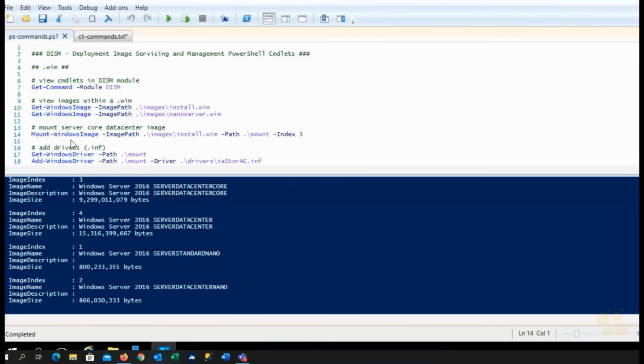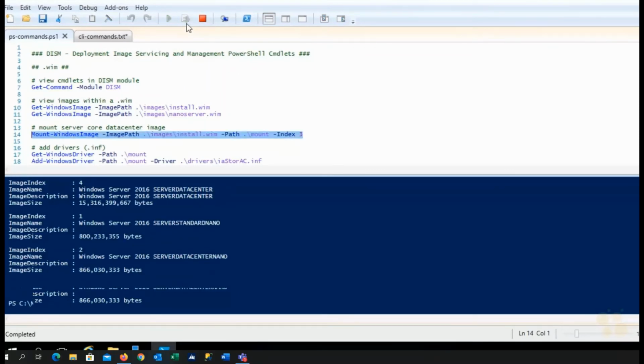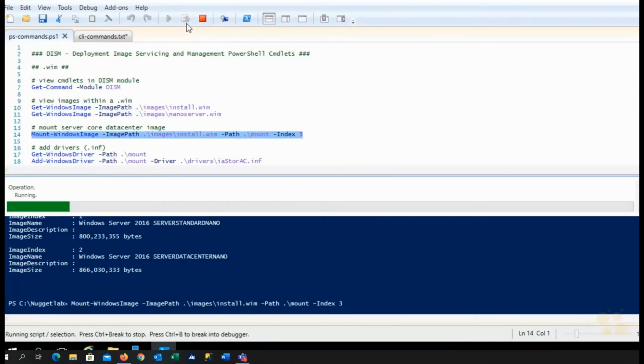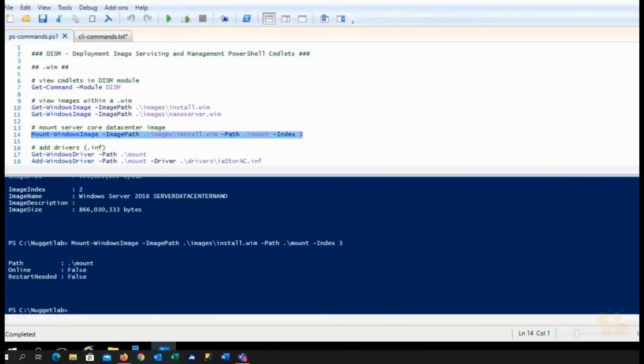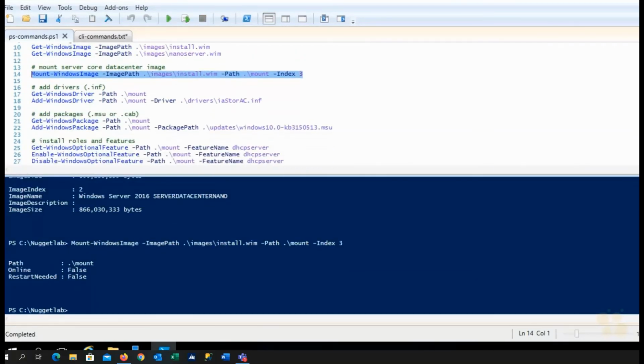So we'll run a Mount-WindowsImage, pass in the image path, pass in our mount point and our index. So you'll see a lot of similarities, very similar, just a lot easier on the eyes and easier to work with. It's more intuitive because, of course, it's PowerShell. So let's go ahead and run that line of code, and that'll just mount that right to our mount point. All right, we are now mounted, and if we scroll down a little bit here, we can start adding drivers, packages, and enabling roles and features.